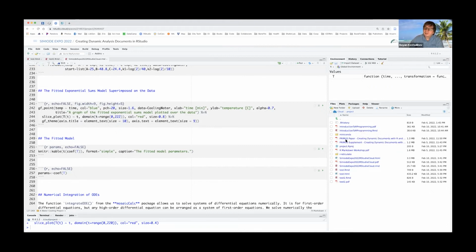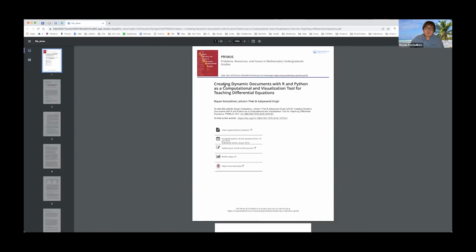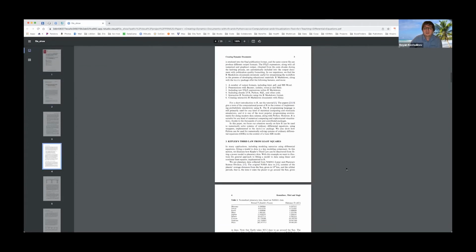I also have here our Primus paper, which, let me open it here. The Primus paper is also on this topic, creating dynamic documents with R and Python as a computational visualization tool for teaching differential equations.